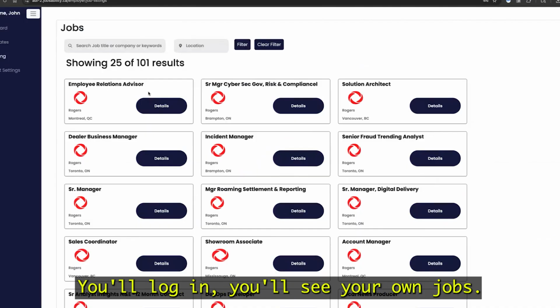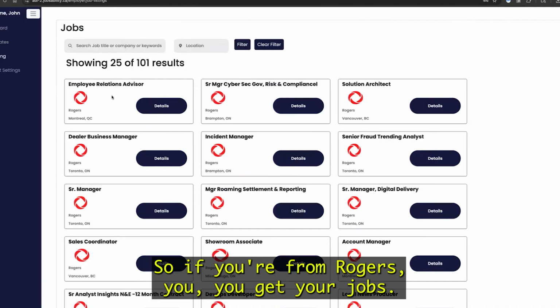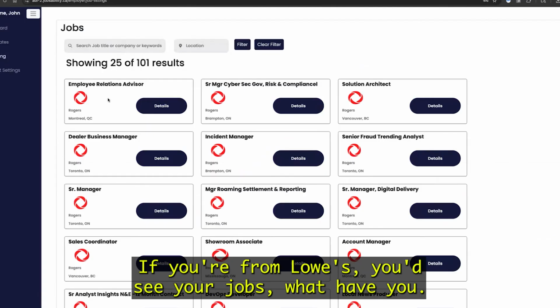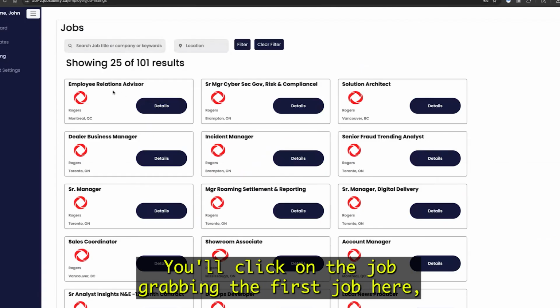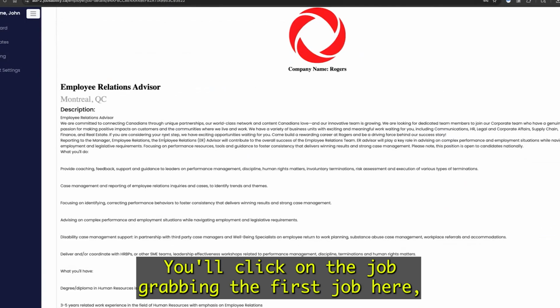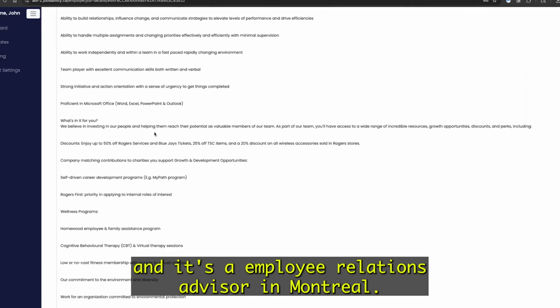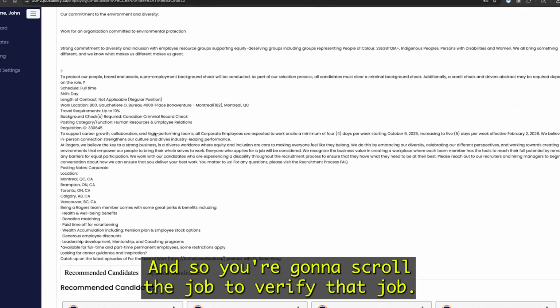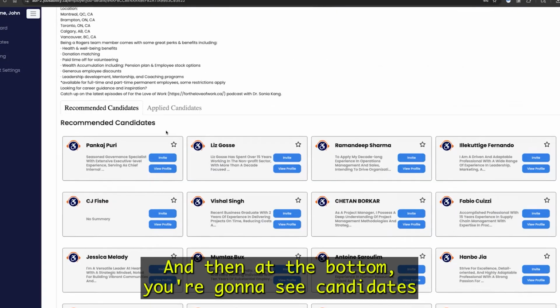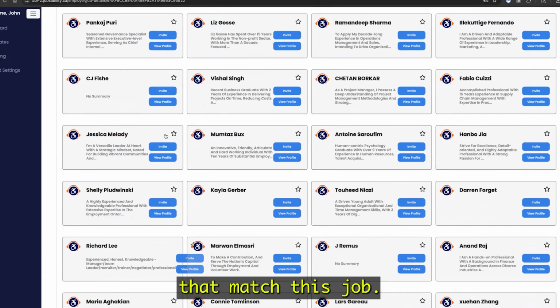You'll log in, you'll see your own jobs. So if you're from Rogers, you get your jobs. If you're from Lowe's, you'd see your jobs, what have you. You'll click on the job, grabbing the first job here, and it's an employee relations advisor in Montreal. And so you're going to scroll the job to verify that job, and then at the bottom, you're going to see candidates that match this job.